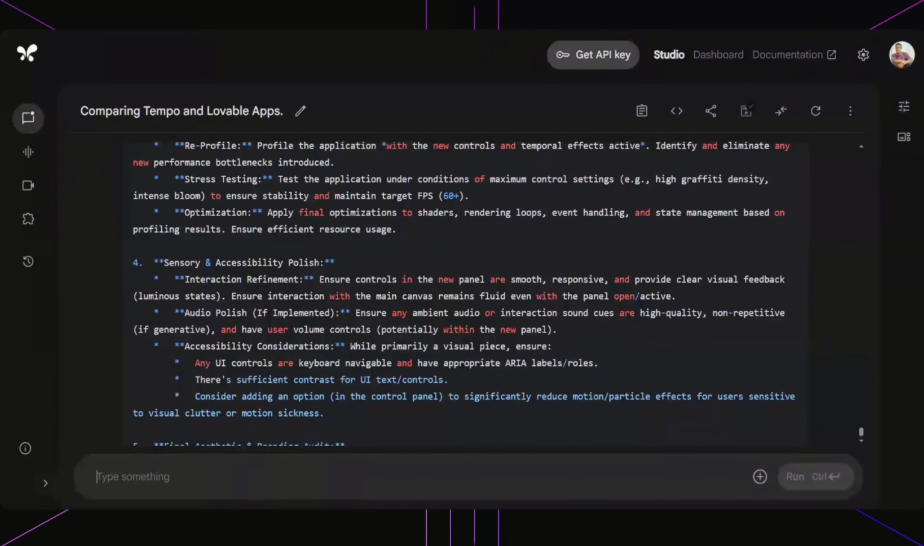Okay, accessibility polish, interaction refinement, luminous states. Any UI controls are keyboard navigable and have appropriate ARIA labels and roles.